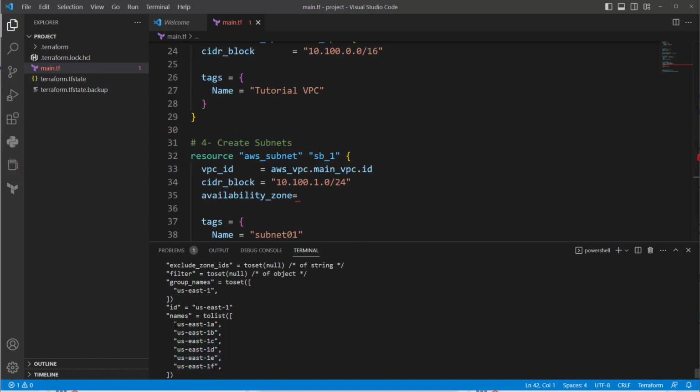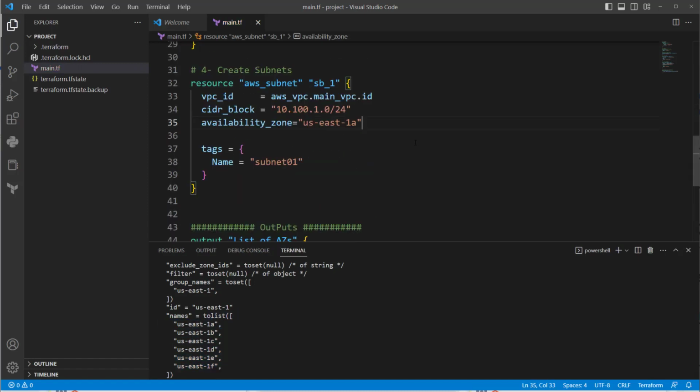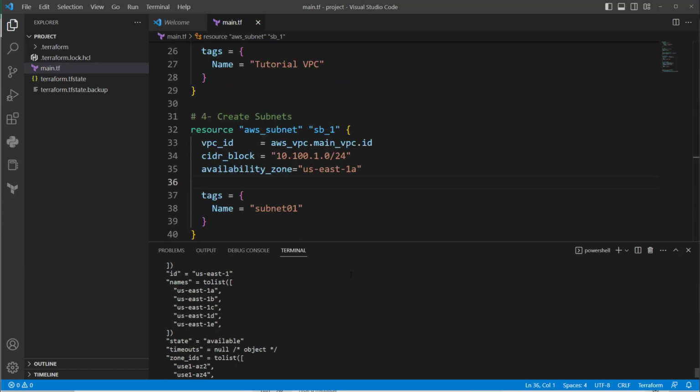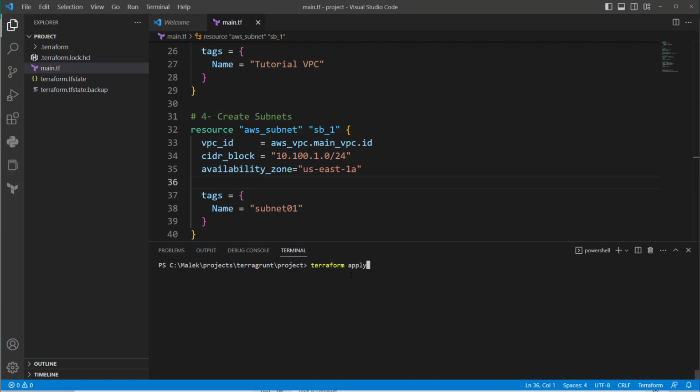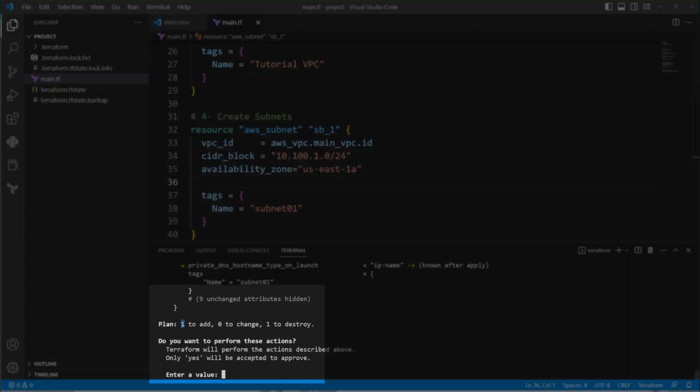We can take one of them manually, paste it here and run the code again. At first we'll delete the existing subnet from US East 1C, and then we'll create a new one in US East 1A. Let's clean the terminal and apply. One new resource will be added and one will be destroyed. As I told you, at first it will go and destroy the last one.